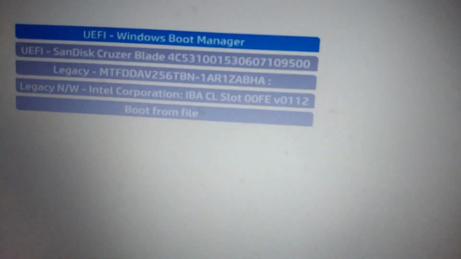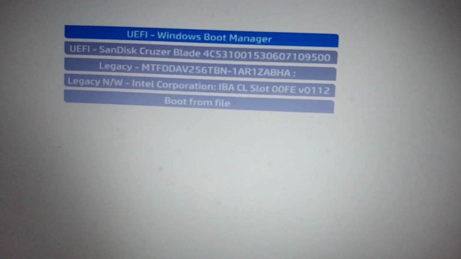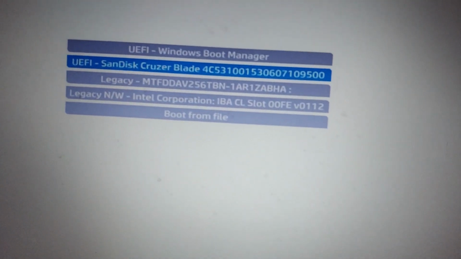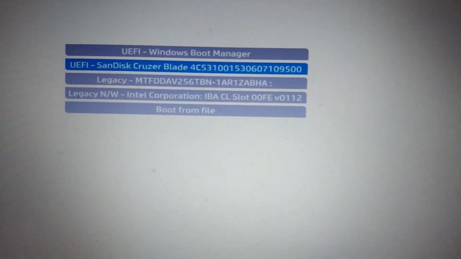Okay, now I am in my boot window, and you can see all my bootable drives listed. This is my Windows Boot Manager, which I am not going to use. I am going to use my pen drive, UEFI SanDisk Cruzer Blade. So I am going to enter this. Now it will take some time, and open.